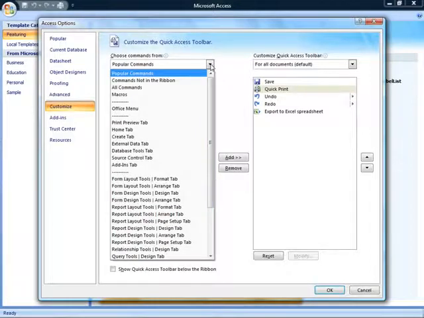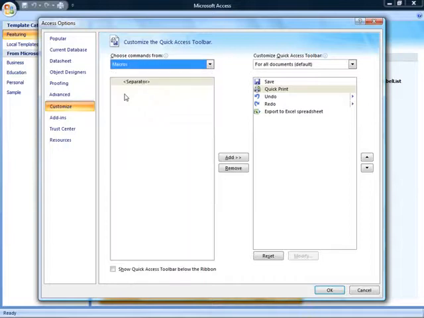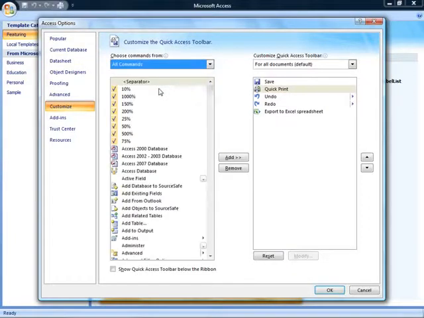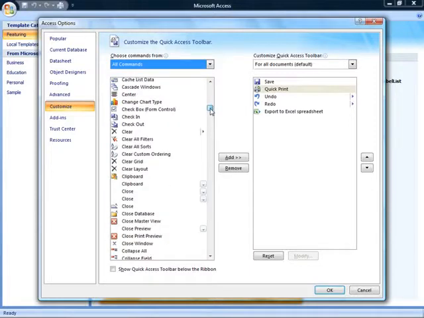Now each one of those is a category that contains its own commands. So if I wanted, for example, macro commands, clicking on macros will show me, if I've got any, a list of macro commands down below, like a separator here, for example. If I go back up here to all commands, I'm going to see every possible command. And there's a lot. And you can see as I scroll down, there's tons and tons of commands.